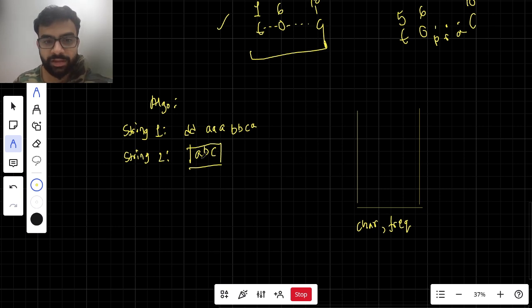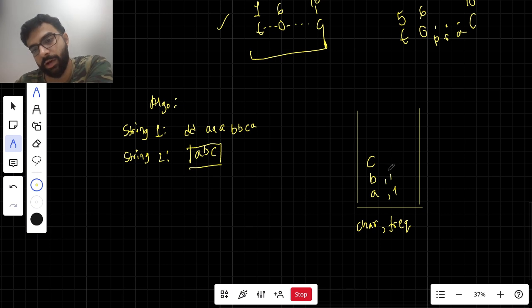First, I'll put the characters of string 2 in my character frequency hash map. So I'll put A over here. After that we have a B, and after that we have a C. Initially, each of them has a frequency of 1. So this has one frequency, this has one frequency, and this also has one frequency.